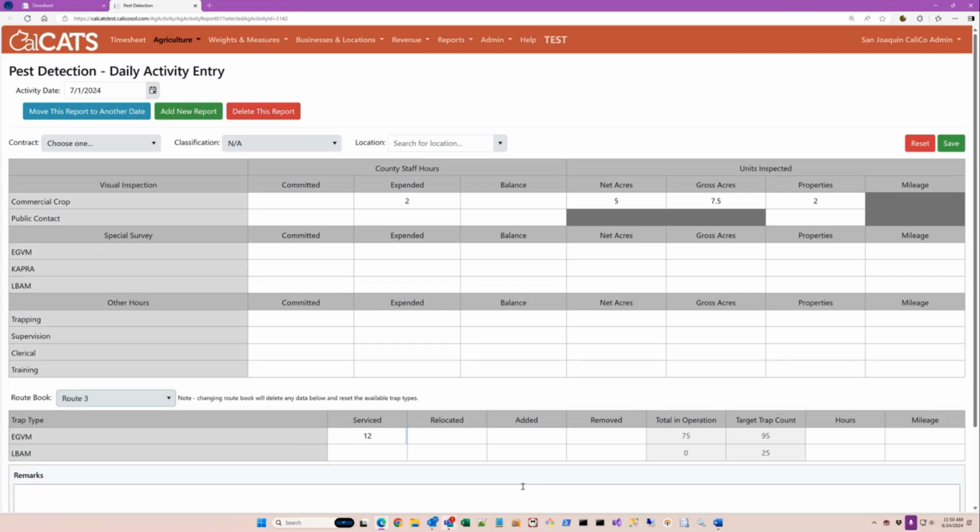So I did 12, none relocated. I added 4, none removed, and that was 2.5 hours and 25 miles. And then LBAM, I did 2, relocated 1, added 4, didn't remove any, and that was 1.5 hours and 13 miles. Okay, and I can save that. So that's pretty much the anatomy of an ag data entry form.